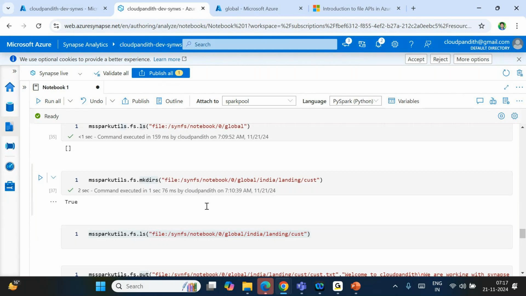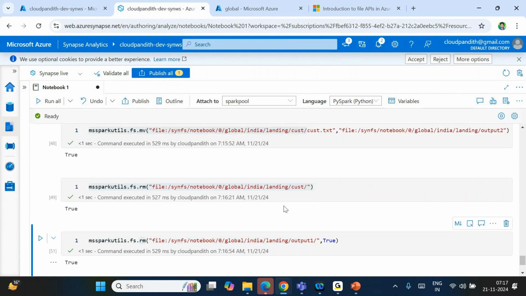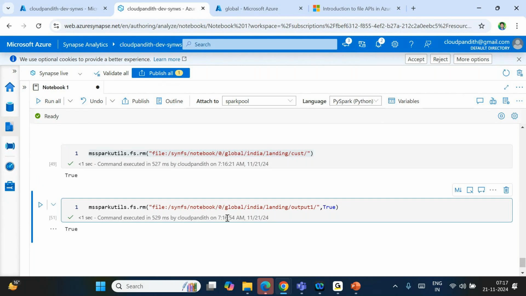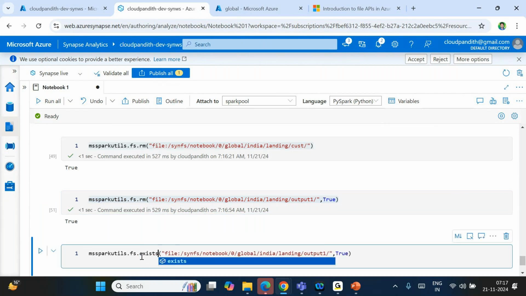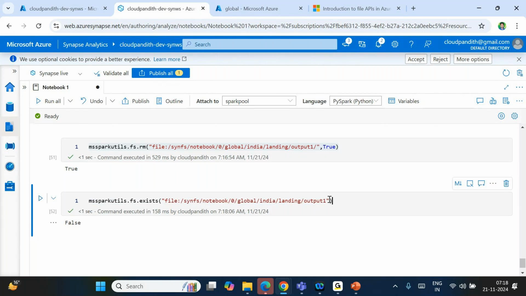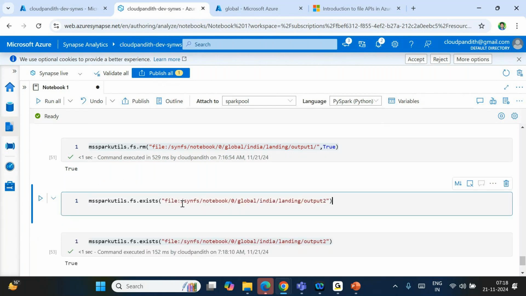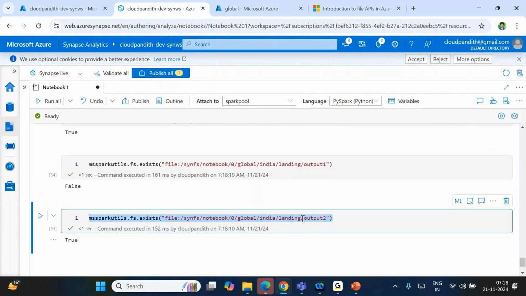Now let's see. I'll go and check whether the exists command is working or not. What it has to check: let's say first I'm asking whether the output folder exists or not. It is saying false. But the output 2 folder exists, so when I ask, it is saying true. Understood? For output 1, when I ask for exists, it said false, but when I ask for output 2, it says true.